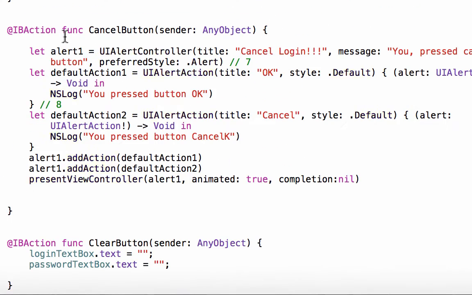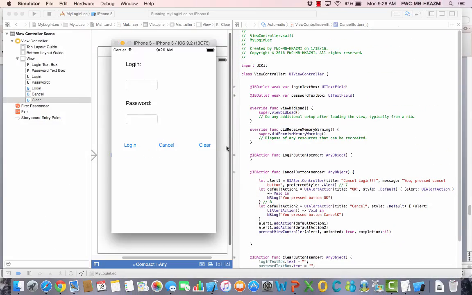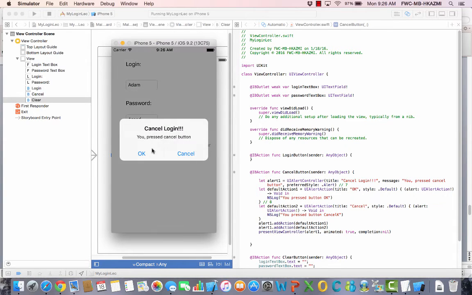I am going to paste the code here, and you see we are going to display the message "you press cancel button", and this is the code for that message. The alert will have an OK and a cancel button. If we run it, let's see what will happen. So we press this and click cancel: you press cancel button, OK, cancel.